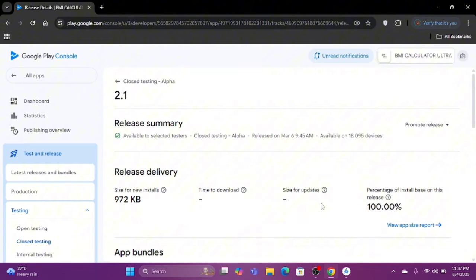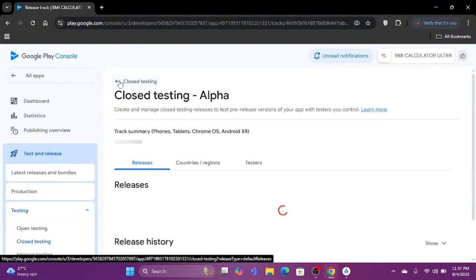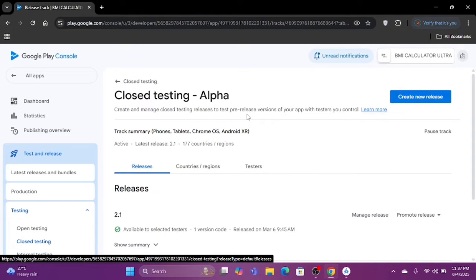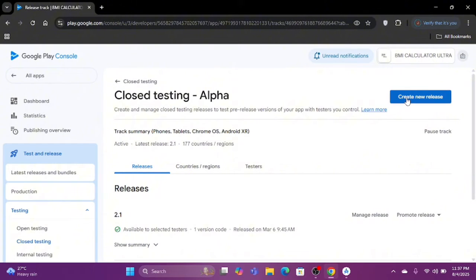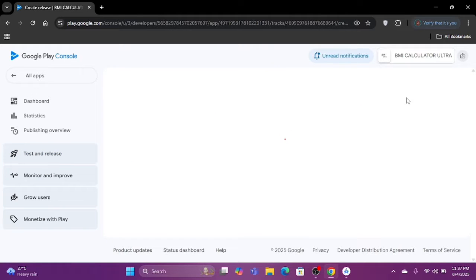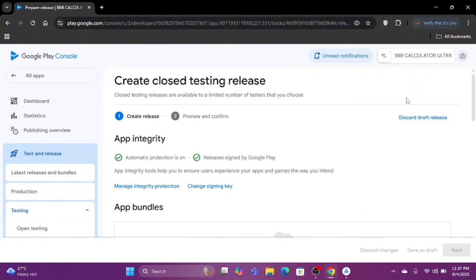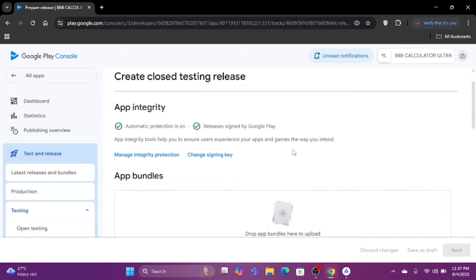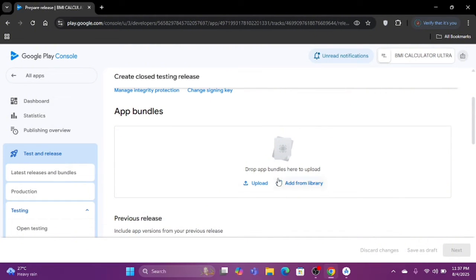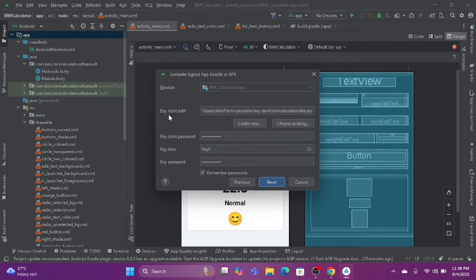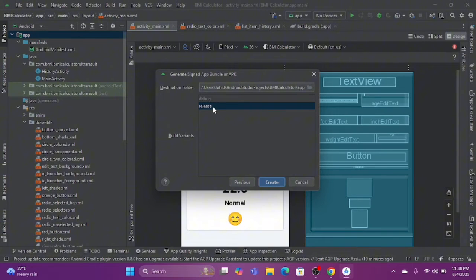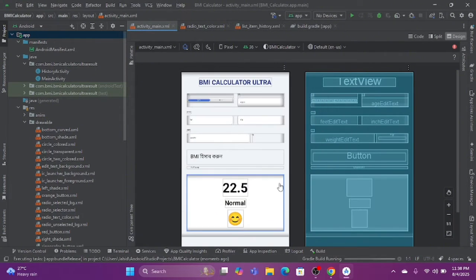Now we are going to update our app. Just click on this. Now create a new release and upload your app bundle. Now you can see we have the keystore path, our previous keystore, and set your keystore password and click on next and select this release and create.